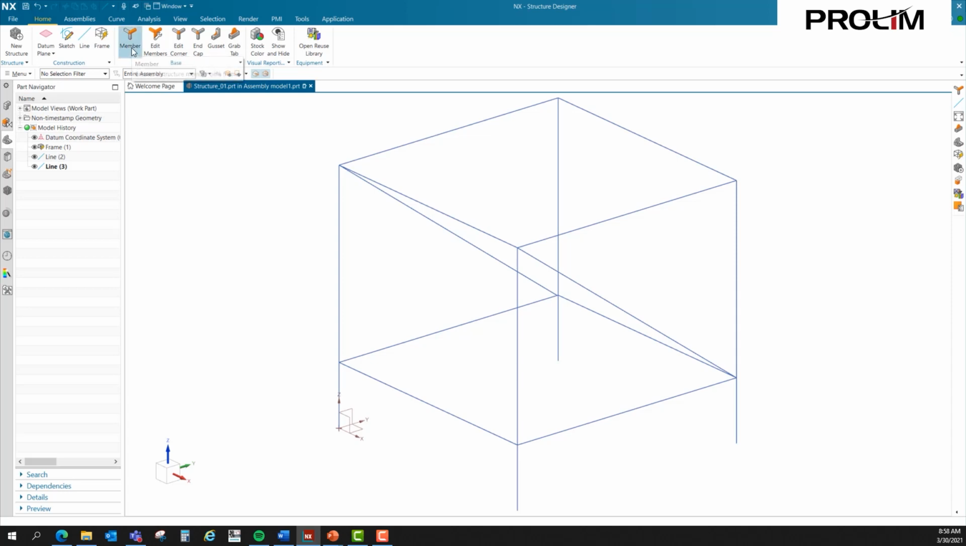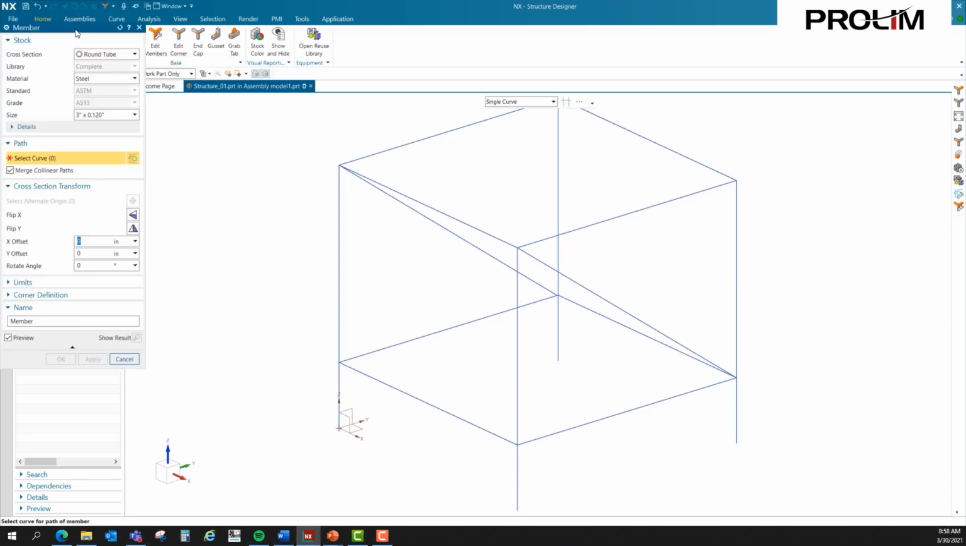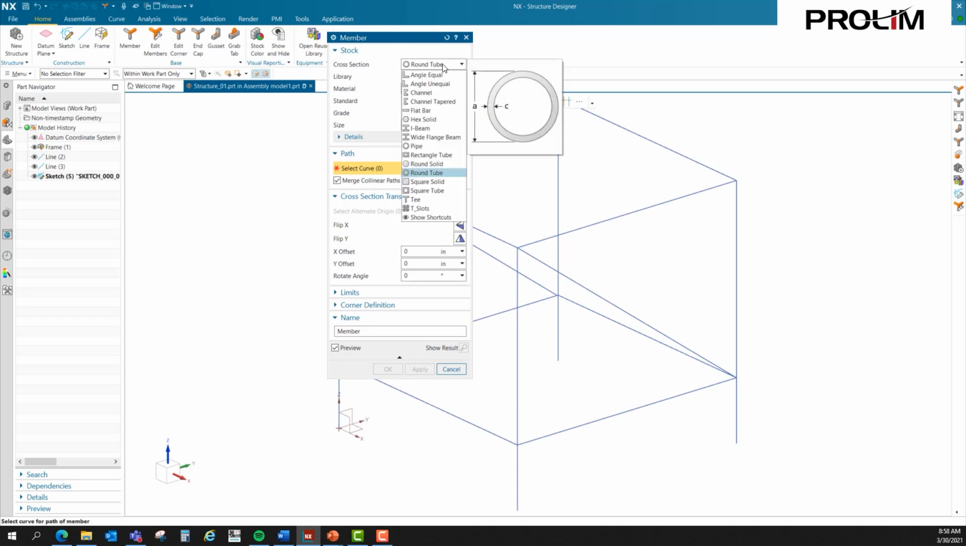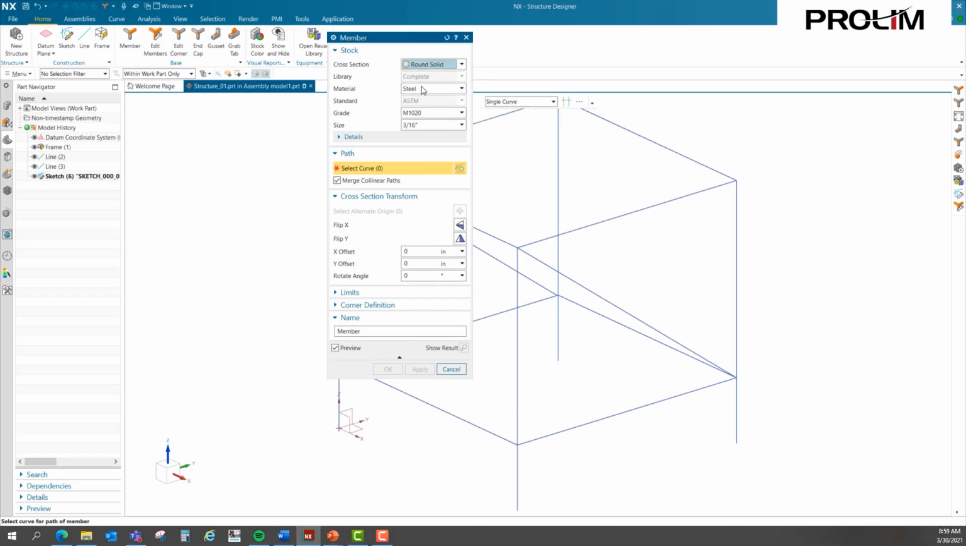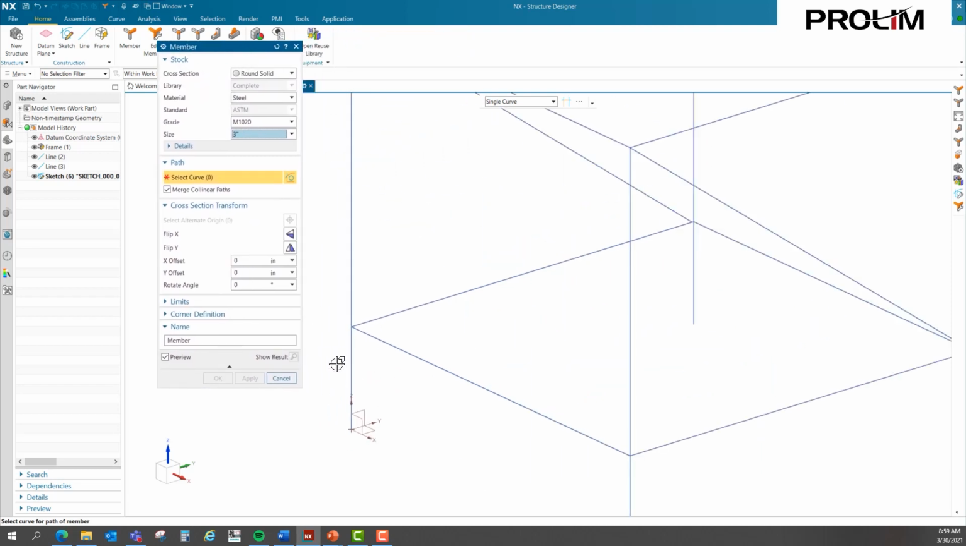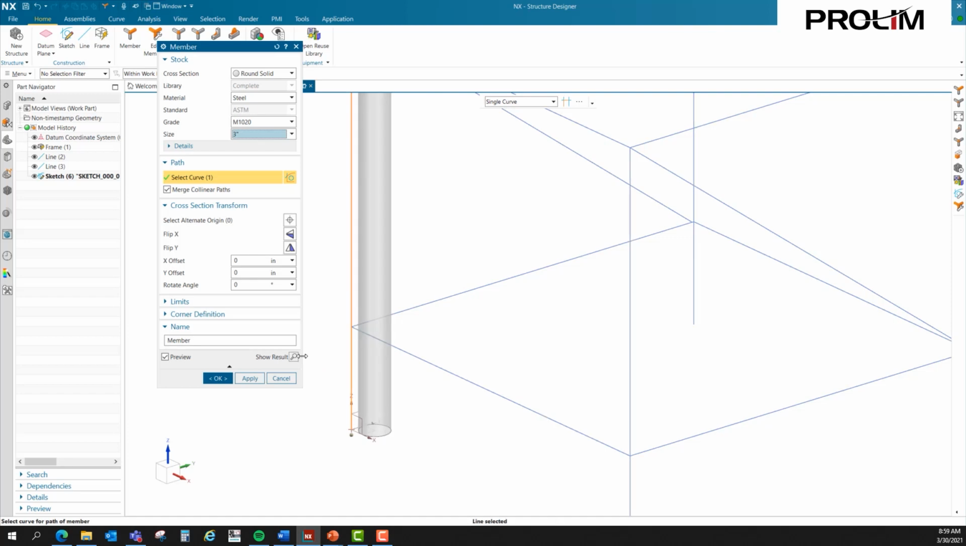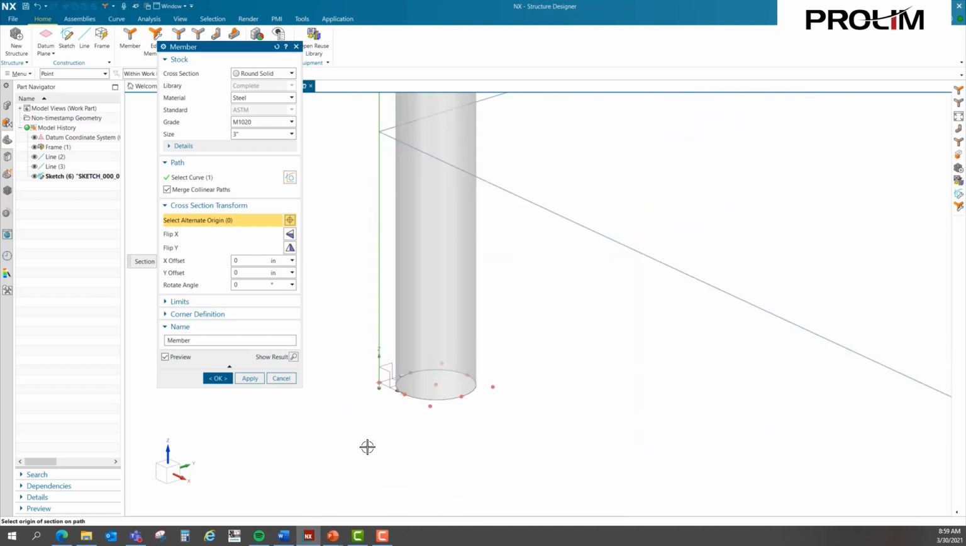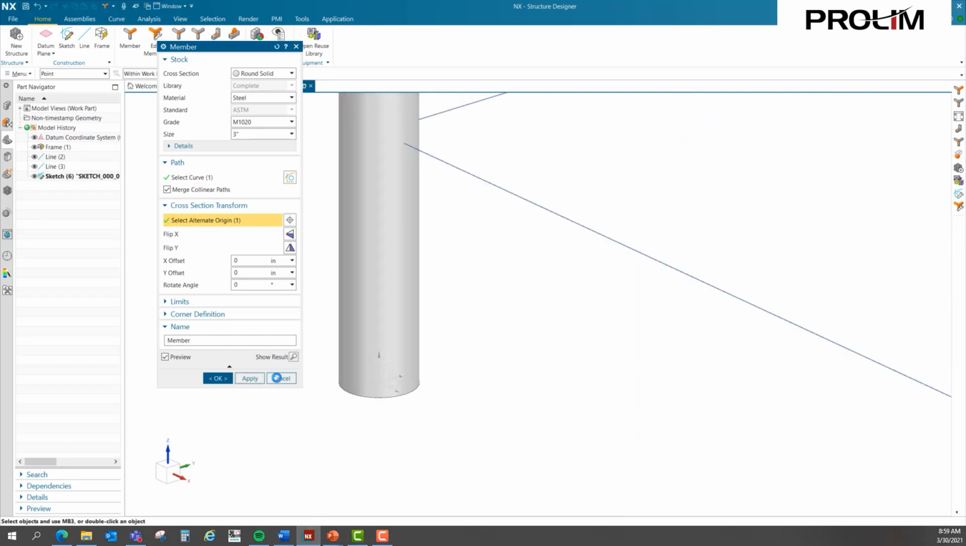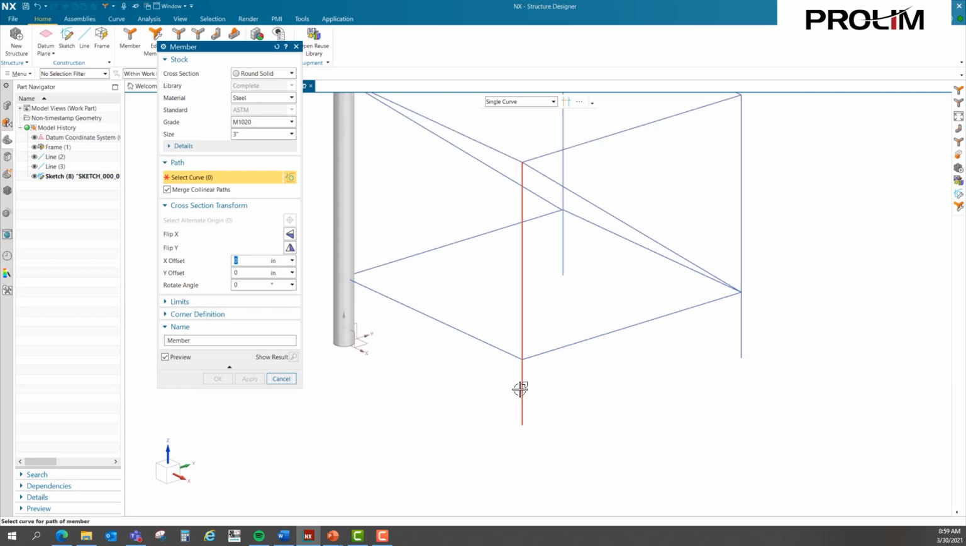Under the member here, we have a pretty good library that allows us to use multiple different types of tubing, angle iron, hex solid. Additionally, within there, you have different materials, steel and aluminum. You have different grades. So for this particular one, I'm going to use a pretty thick round solid. We're going to pick our legs here. The nice thing is you can flip the X and Y, but I'm going to utilize this here and pick the center. And I'm going to go around and do the rest of these legs.